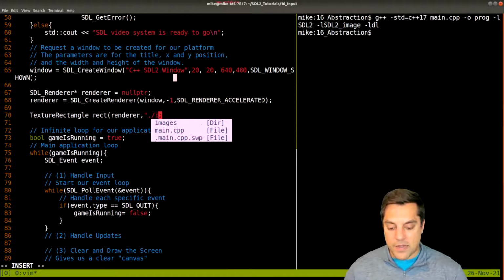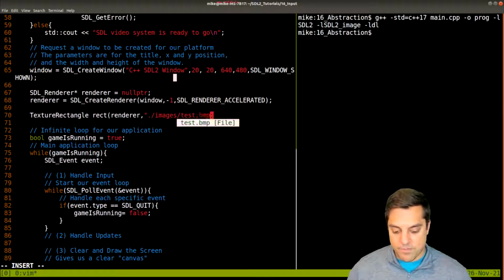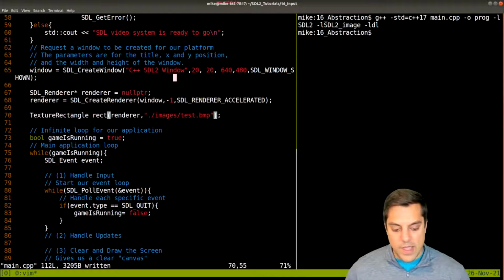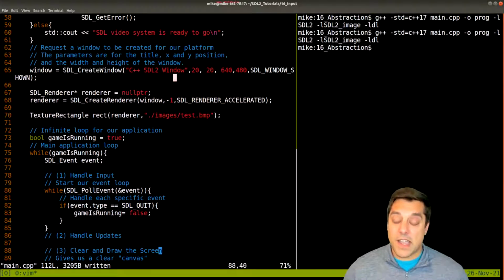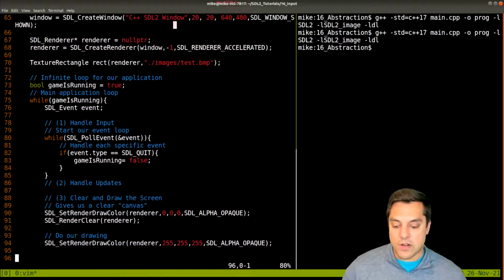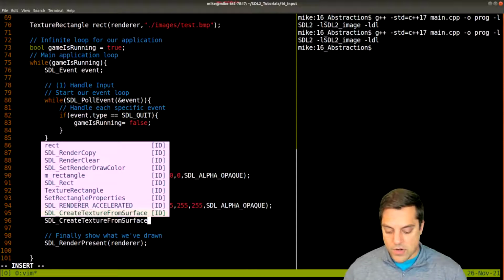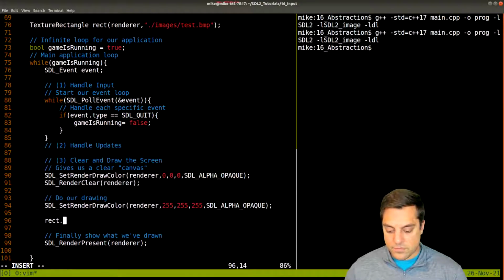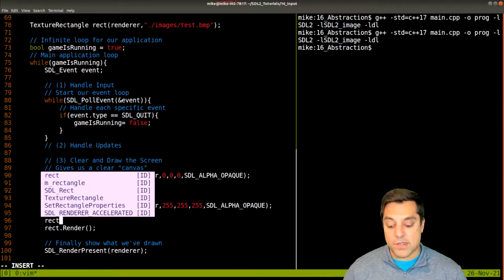And then the file path here, which I believe is images, and we have a test BMP. And let's go ahead and see if that compiles. Compiles, which is good. And let's go ahead and see if we can call our render function on our rectangle here. And again, it's important that we call this after we have cleared our screen. So let's go ahead and do our rect here and render. And something that I'm also going to want to do in the loop, though, before I actually render, is to set those actual properties.